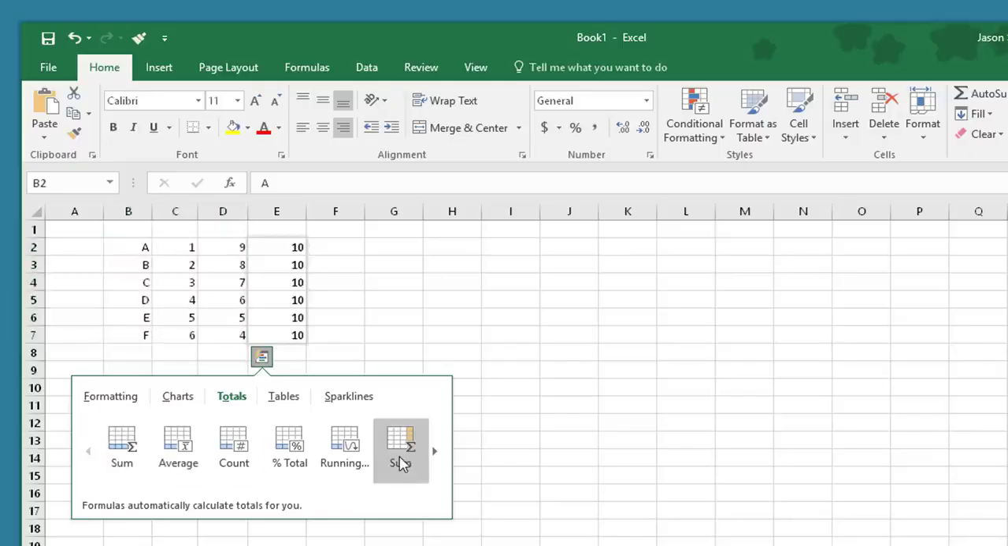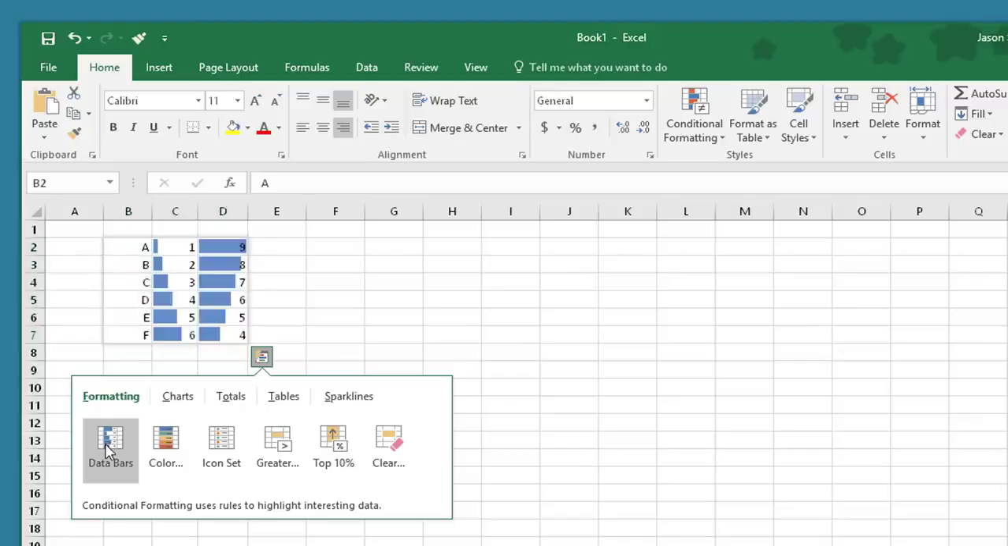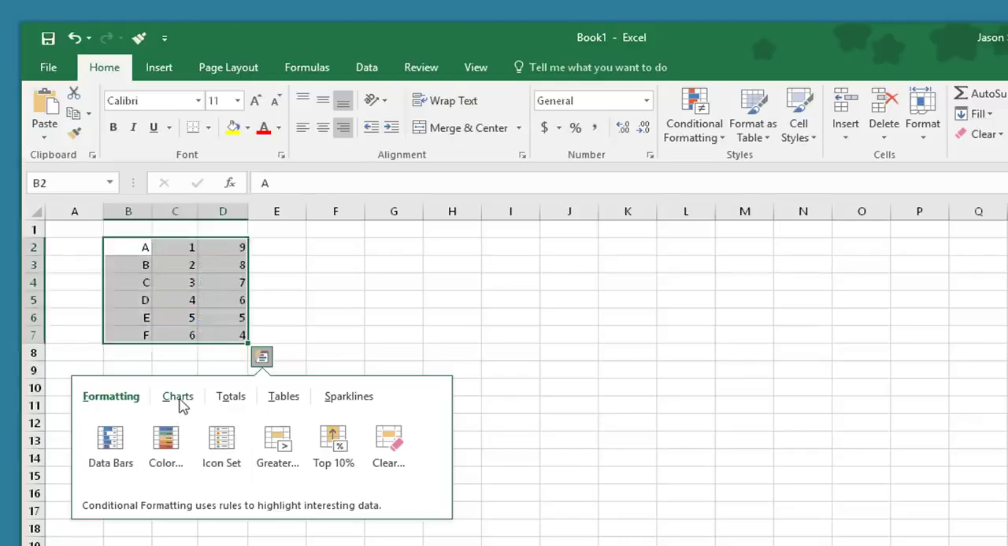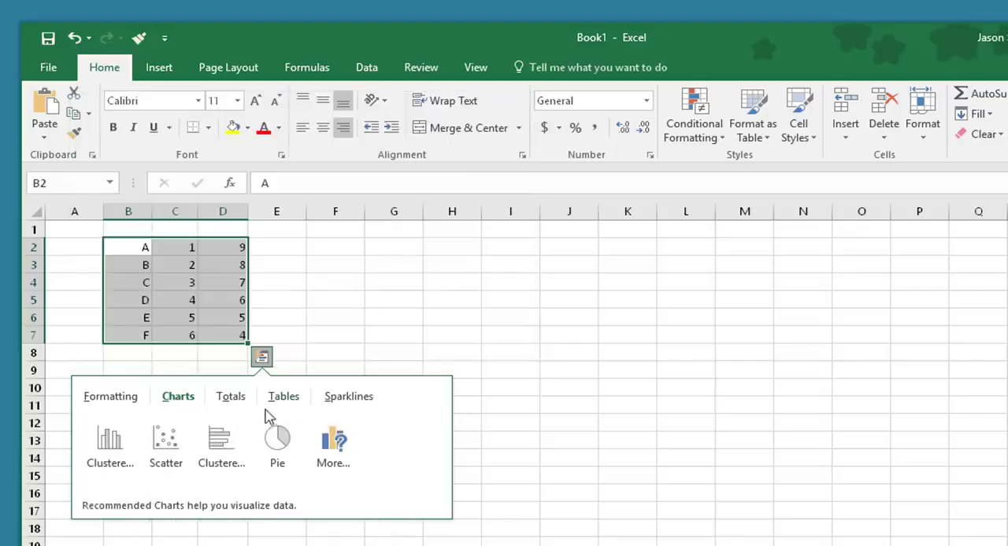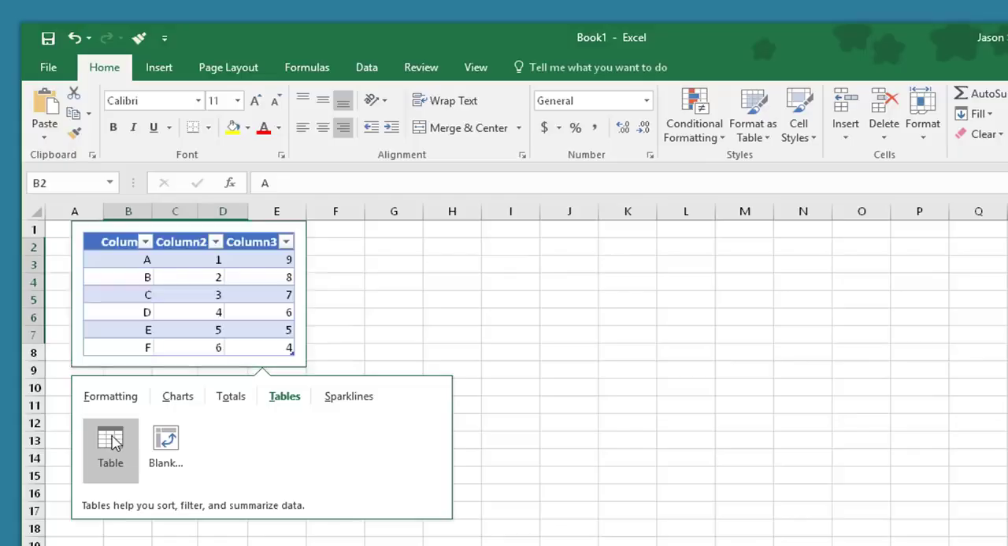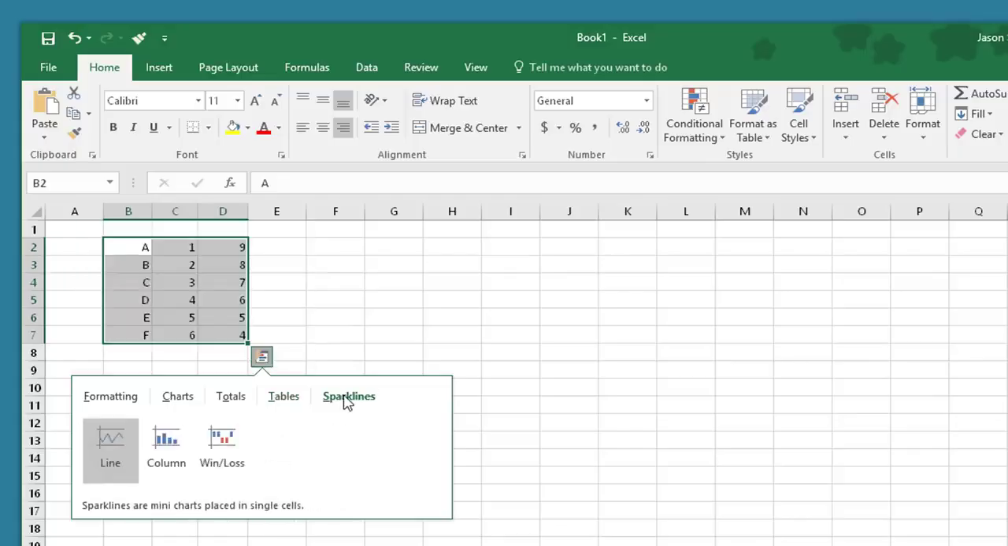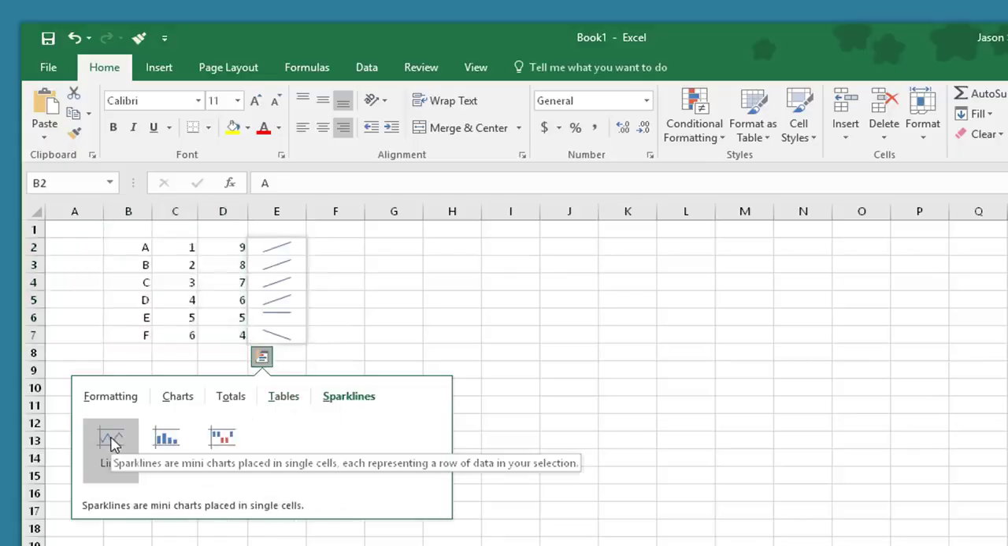You can click this sum, and it sums the rows. You can also do formatting on the table, add icons, create charts and insert them into your spreadsheet, turn it into a table, and add sparklines. There's so much available here, and it makes it quick and easy to avoid going through the menus and manually inserting each one of these different options onto your table.